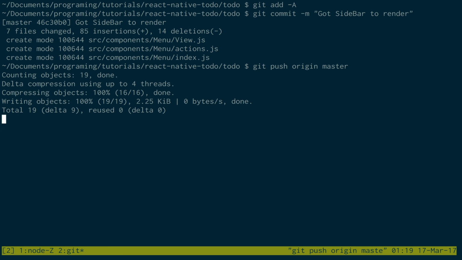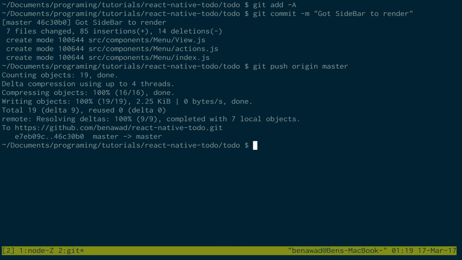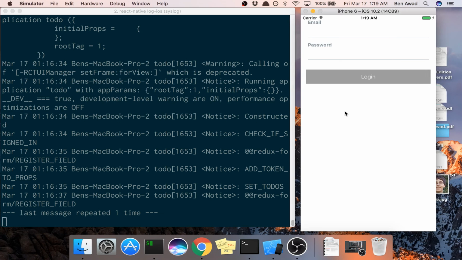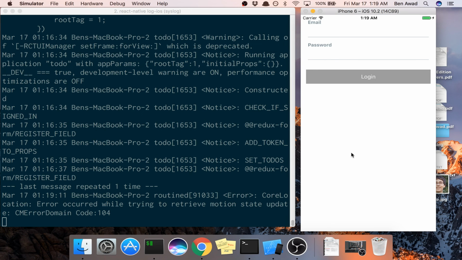Alright, I think this is a good stopping point for tonight. We got the sidebar rendered. That took way longer than we needed to. But now that we have that, we can start cranking out the navigation and get that fleshed out. So that's what we'll be working on in the next video. See you guys later.